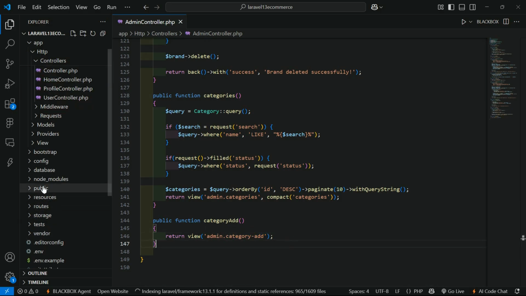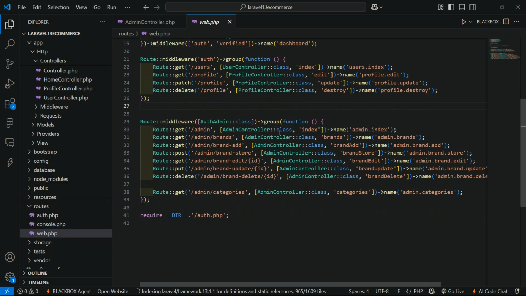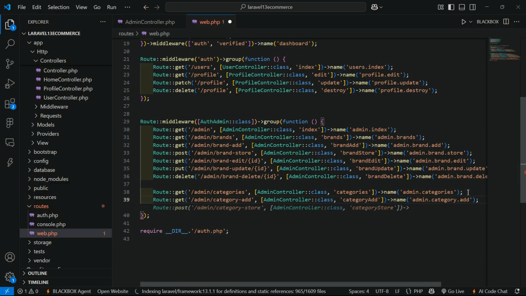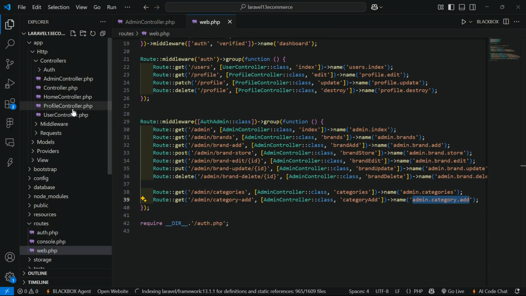So go to the routes directory and then open web.php, and here inside the admin route group just add a new route::get, and add the URI admin/category-add, the controller name, the function name category_add, and the route name which is admin.category.add. Okay, now let's copy this route name and let's open the categories view.